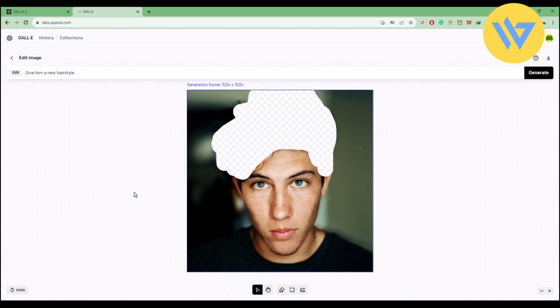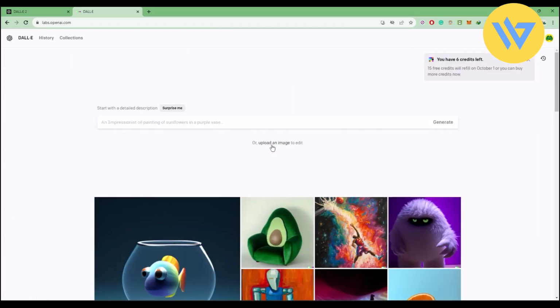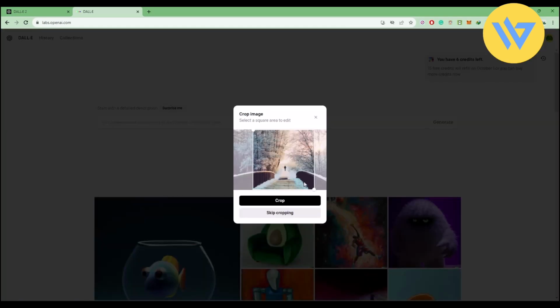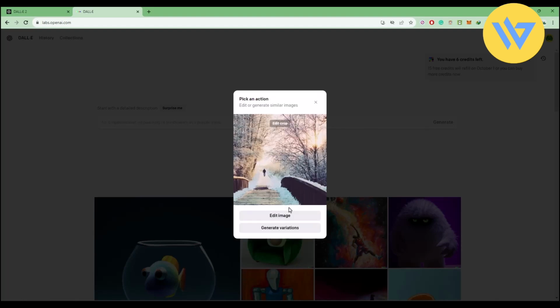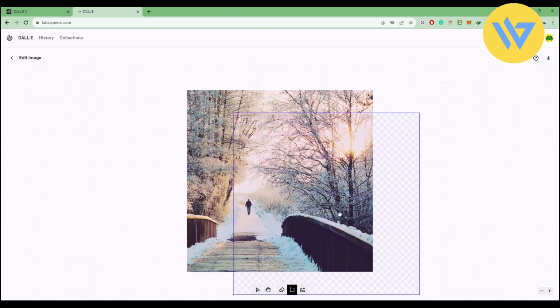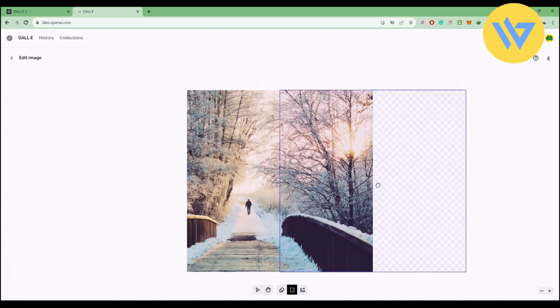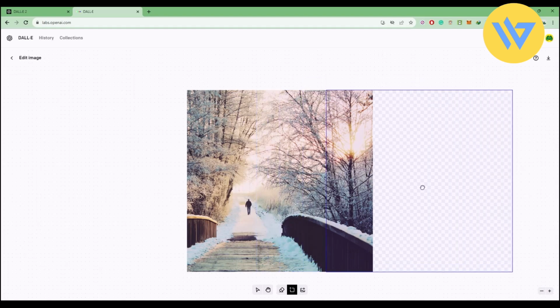Now you can also try a different type of option which is called generation fill. Let me show you. So for that, just simply go back and upload a new image. So this is the type of image that I'm going to use for this example. Now click on crop, then click on edit image. Now as you can see, this is the image. The tool that we are going to use is called add generation frame. So now this is the main image. Now we're going to add an extra image that will be very similar to the original image over here. And it will also be generated with AI.